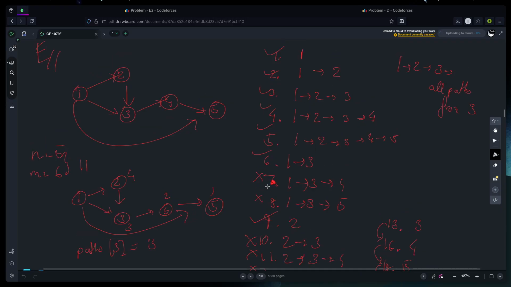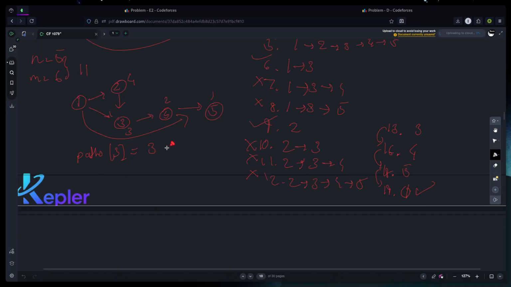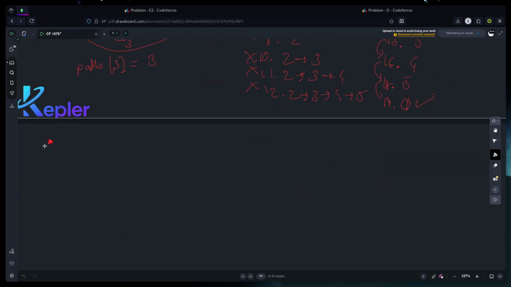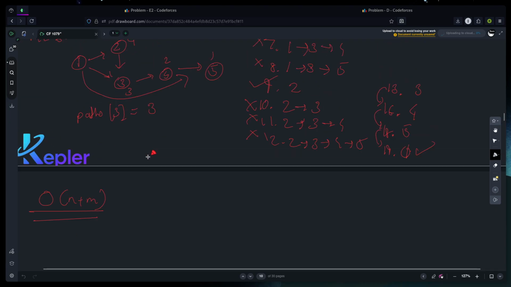Okay. So basically, whenever you find a repeating vertex in a query path, use the number of paths you've already found from the vertex to skip a few queries and jump to the next possible query. So this solves the problem in order of n plus m queries.